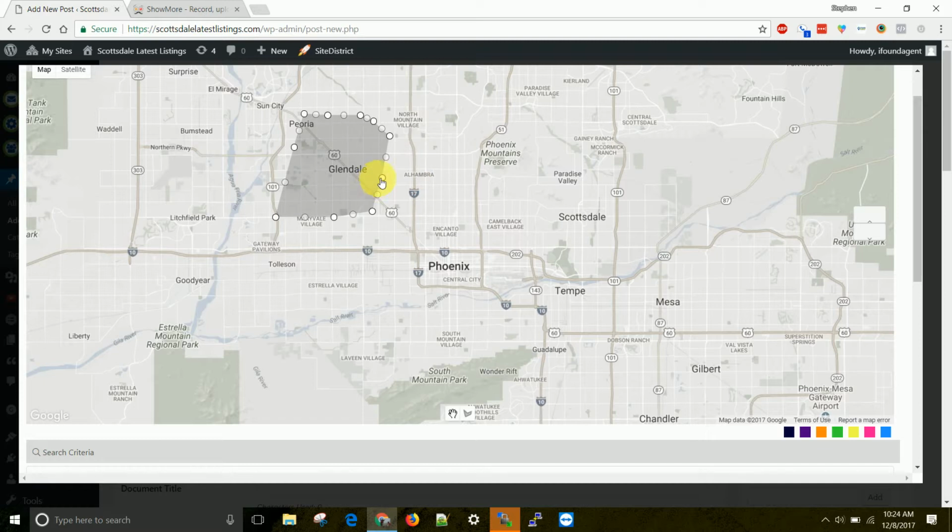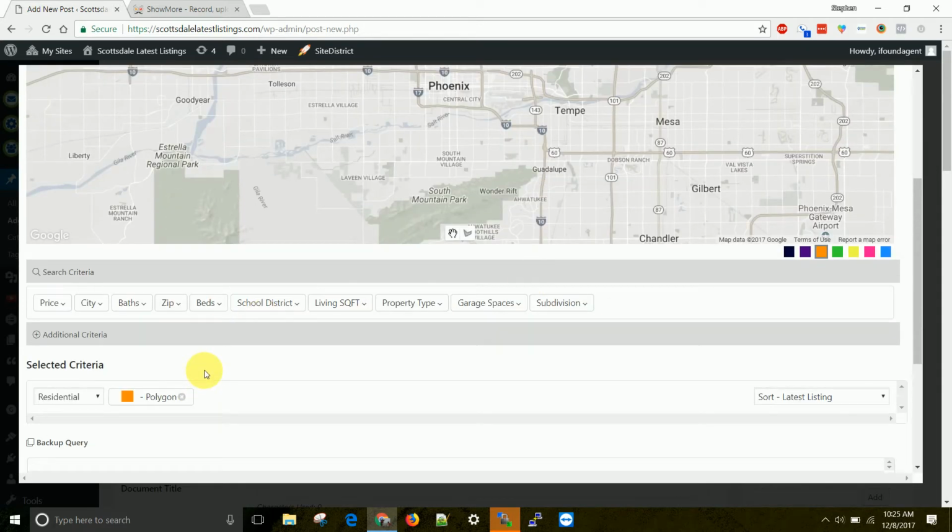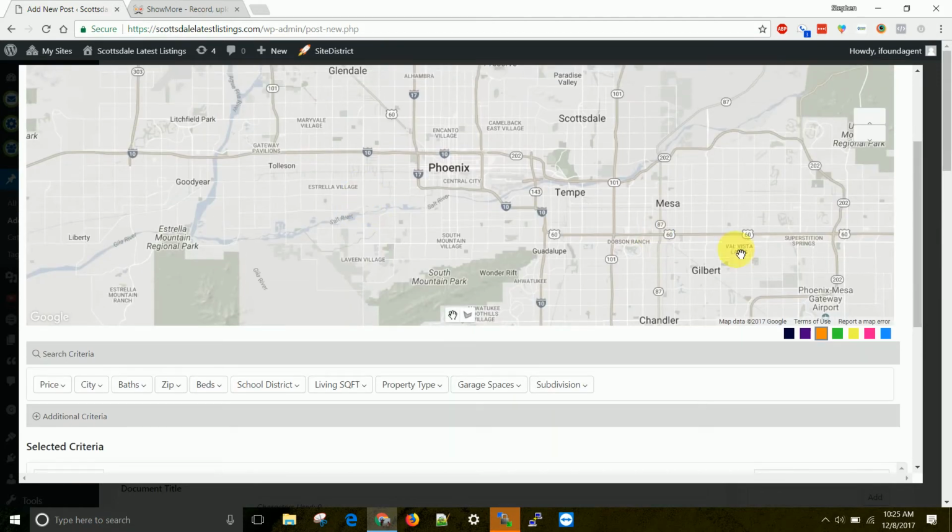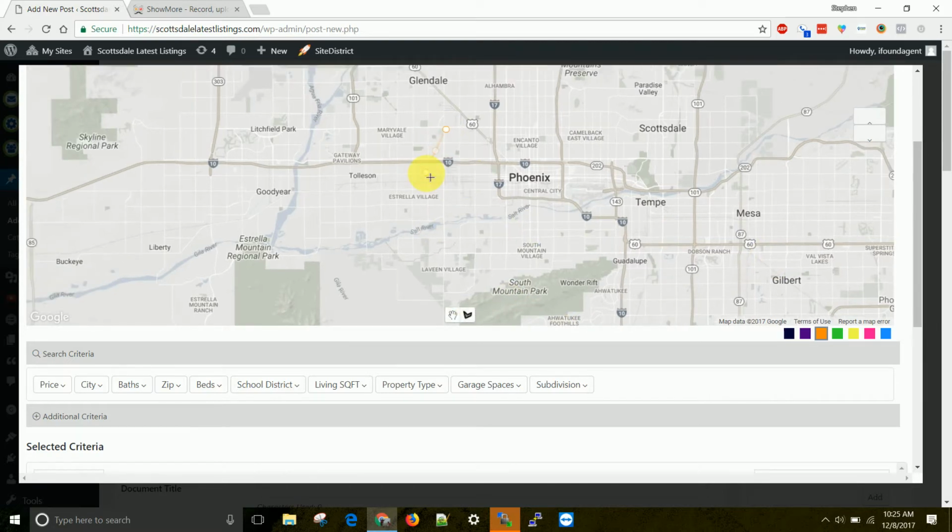You can move it, change the shape, change the color, and so on. And there it is in my selected criteria. You can delete it by clicking the X. Okay. Remember that once you're done using the shortcode creator in a blog post, you always have to save it when you're done.